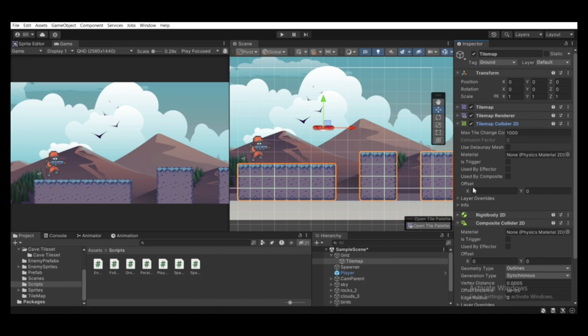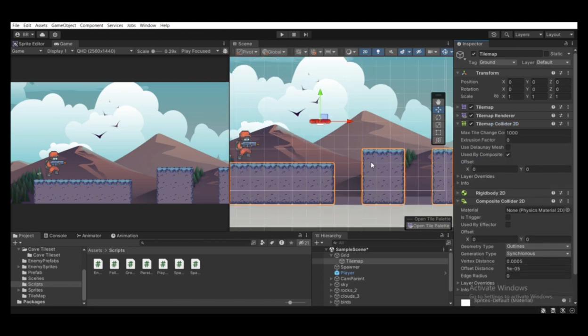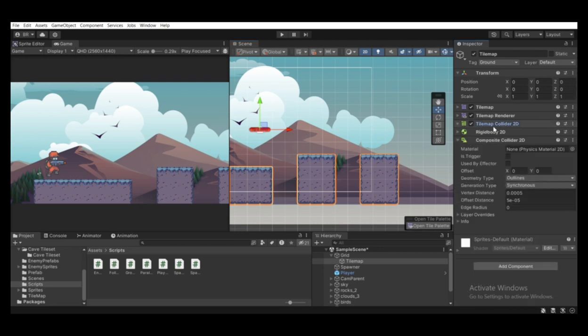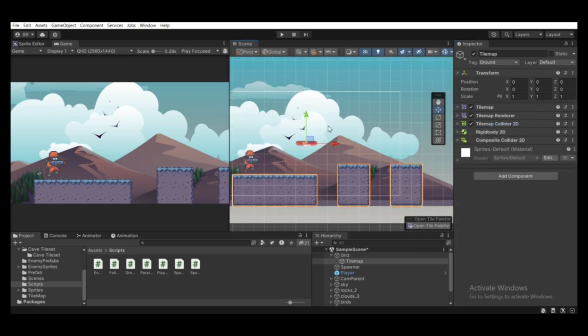And now if we move over to the tile map collider, click on this used by composite, so it will combine them at once. Okay, so if I check this one, as you can see, the colliders just combine at once, so it's a pretty good thing.